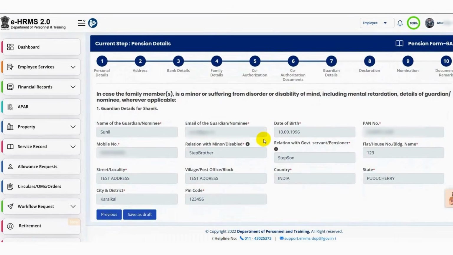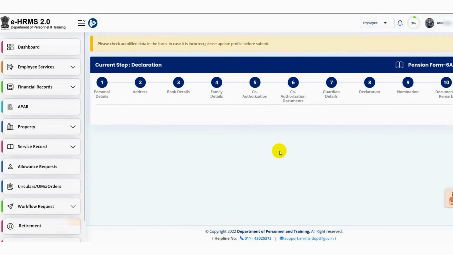Let's see the case of a mentally disabled child. If our child is disabled, in this case we need to add the guardian details. Whatever details have to be added have to be added in the Add Family Member section. Make sure to check there once. If you have filled the details correctly there, it will be auto-populated. Here our details are correct. Okay, save as draft.